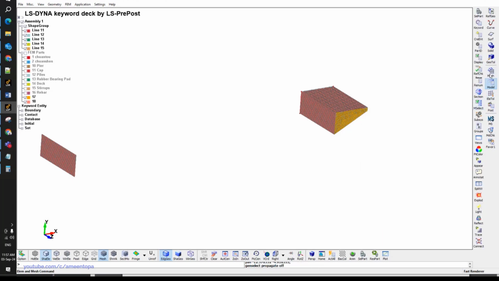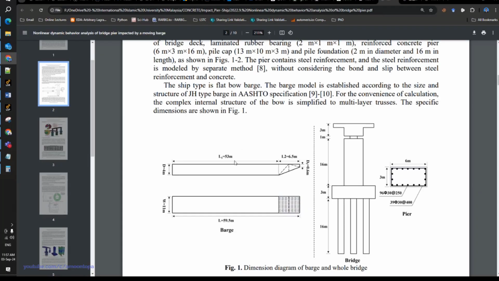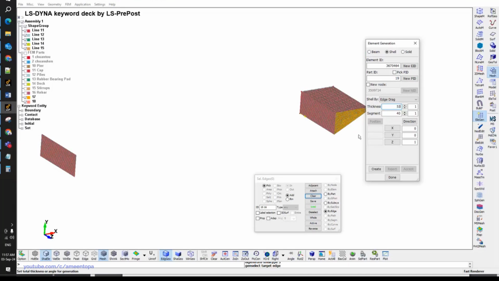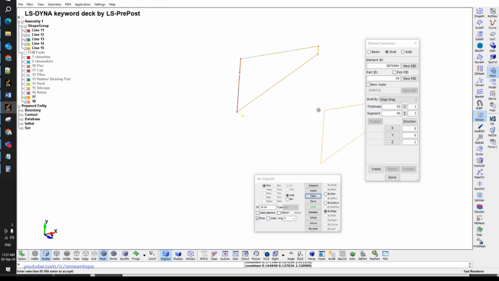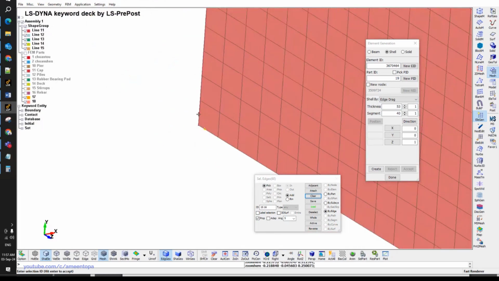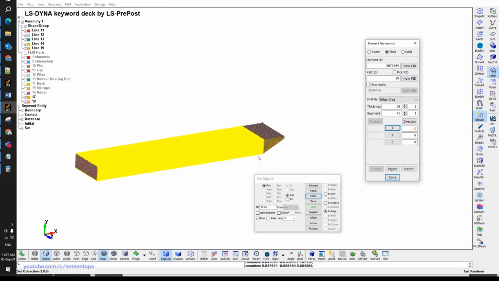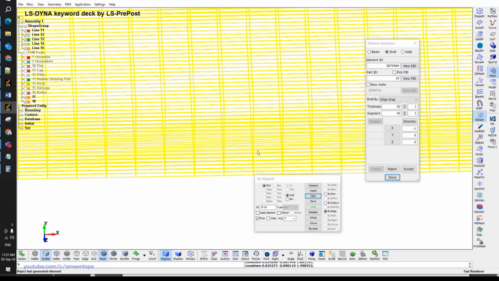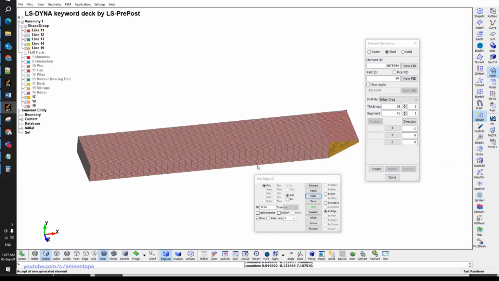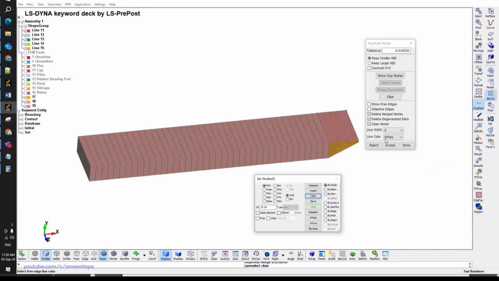Again, I go to this one. How much was it? 53. So 53. And then I select by edge like we did just now. Not here. 1, 2. And here 1, 2. And create in the negative X. Okay, number of elements, this is fine. This will be rigid. So again, I go to duplicate nodes like this, merge, and then accept. Okay, so here we are done.